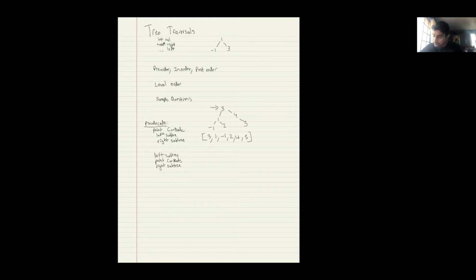Well, in this case, we go to the current node. So we're here. We see that we're supposed to go to the left subtree first. So we go here. Wait, there's another left subtree. So we go here. Okay, we can print this out. So we print out -1. Now we print out the current node, which is 1. And then 1 is going to call the right subtree, which is 2.